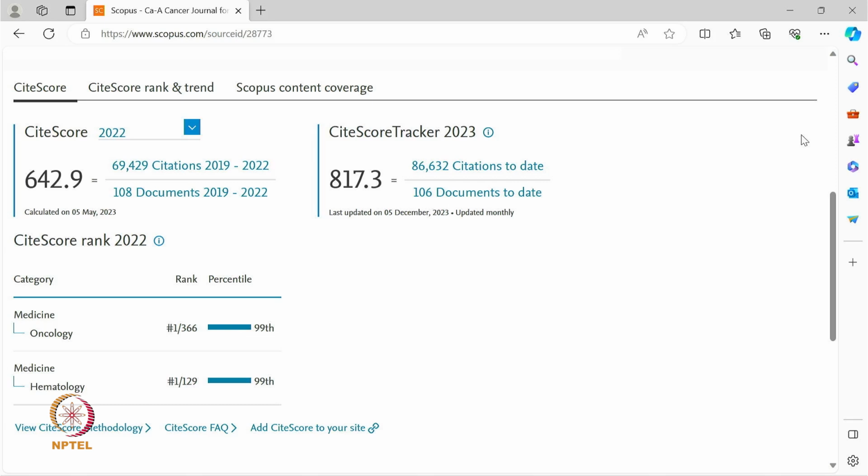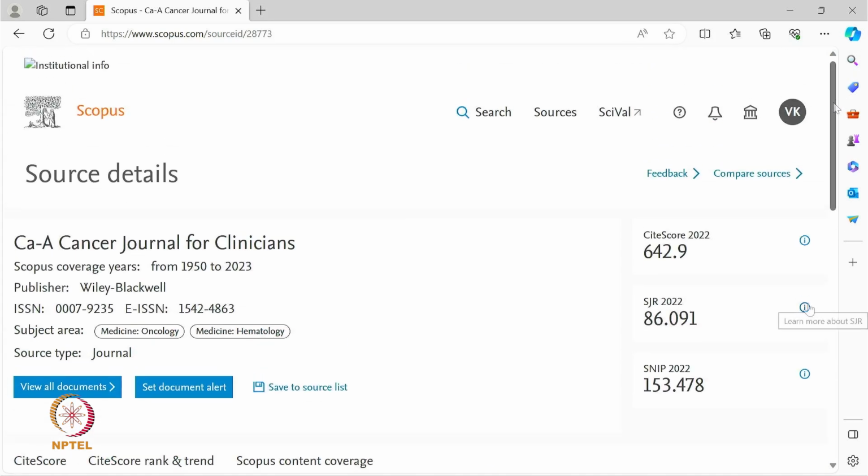While CiteScore Tracker is for the current year. Every month it keeps on changing, and you can see CiteScore Tracker for 2023, and in the bottom you have CiteScore Rank. Under CiteScore Rank 2022, for medical oncology the rank is 1 and percentile is 1. This means CA: A Cancer Journal for Clinicians is a top 1% journal.